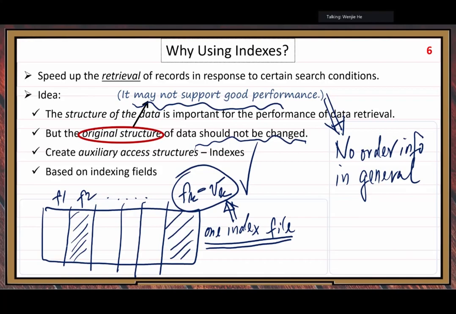So if you need to do the data search based on certain fields, then for faster performance you need to create index files for those corresponding fields. So, multiple index files.